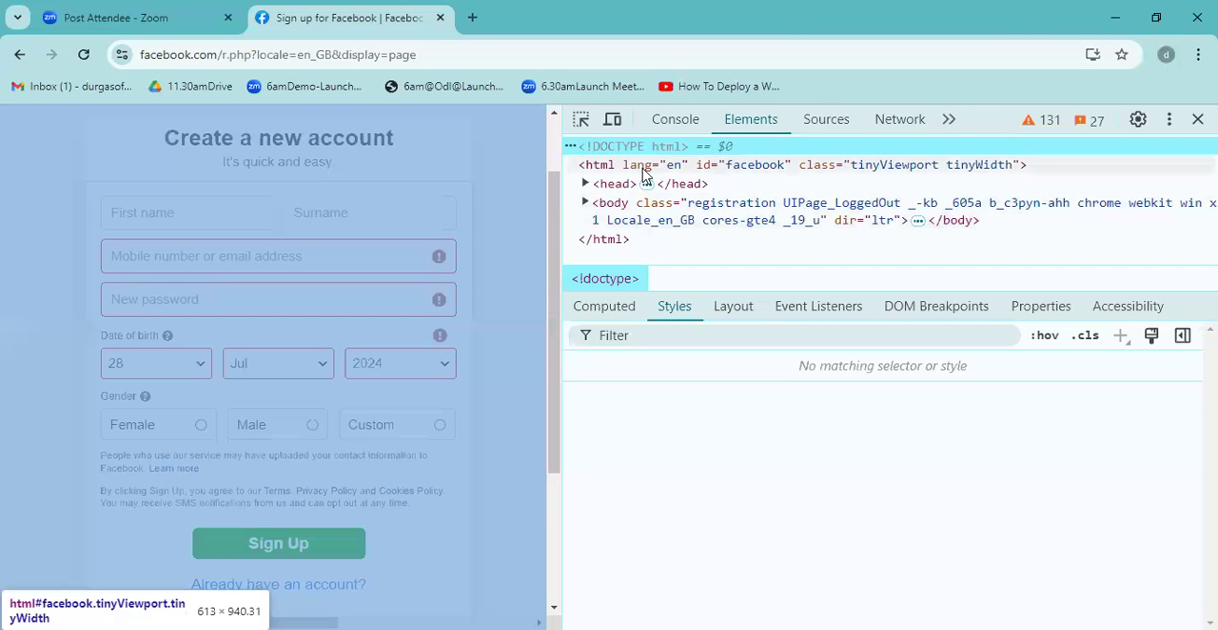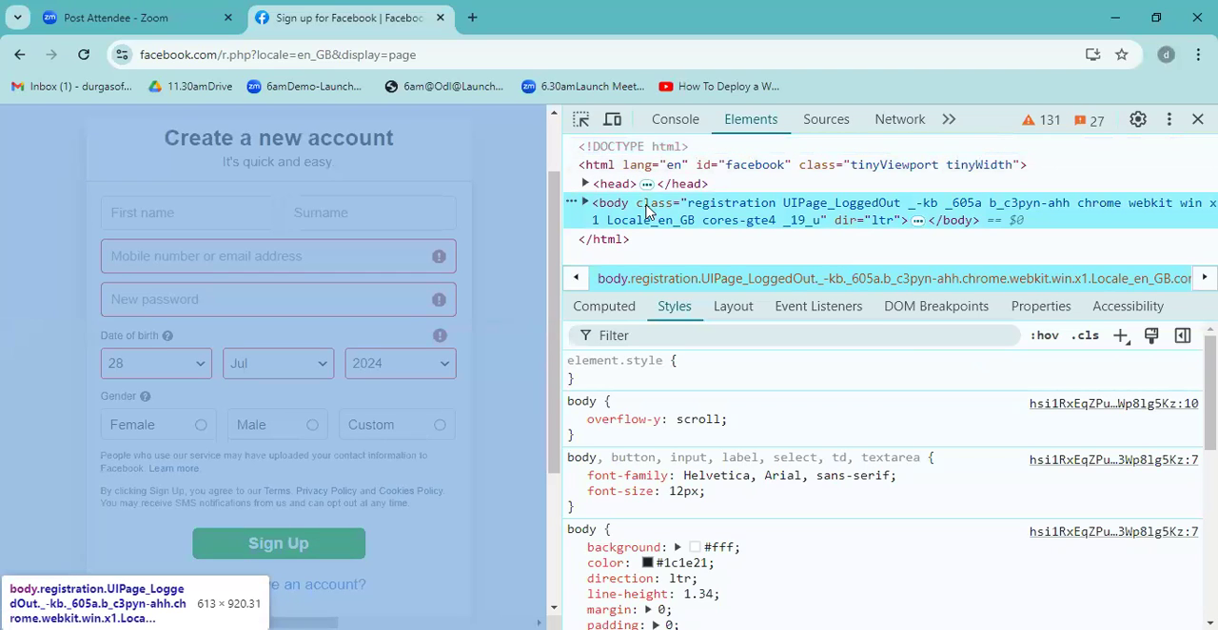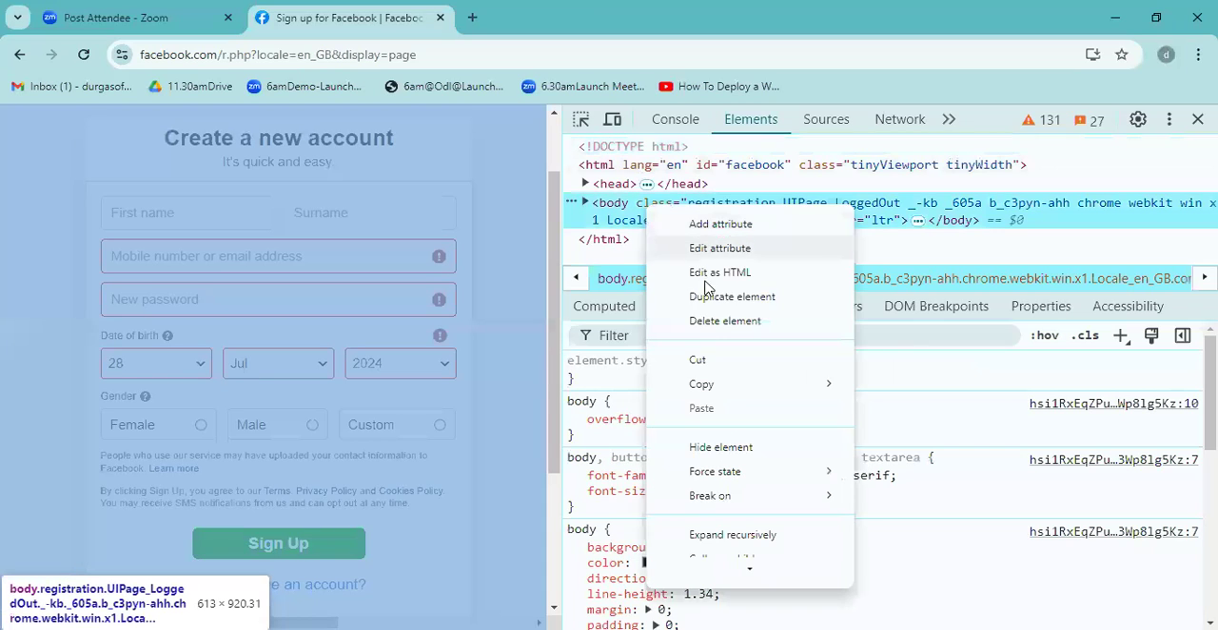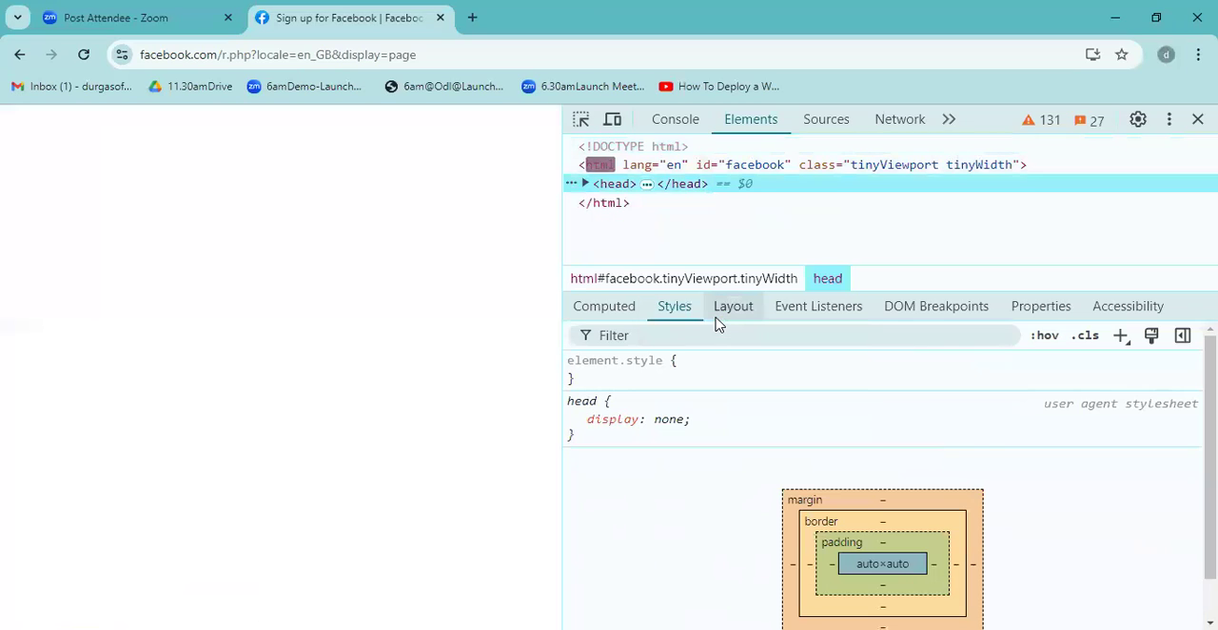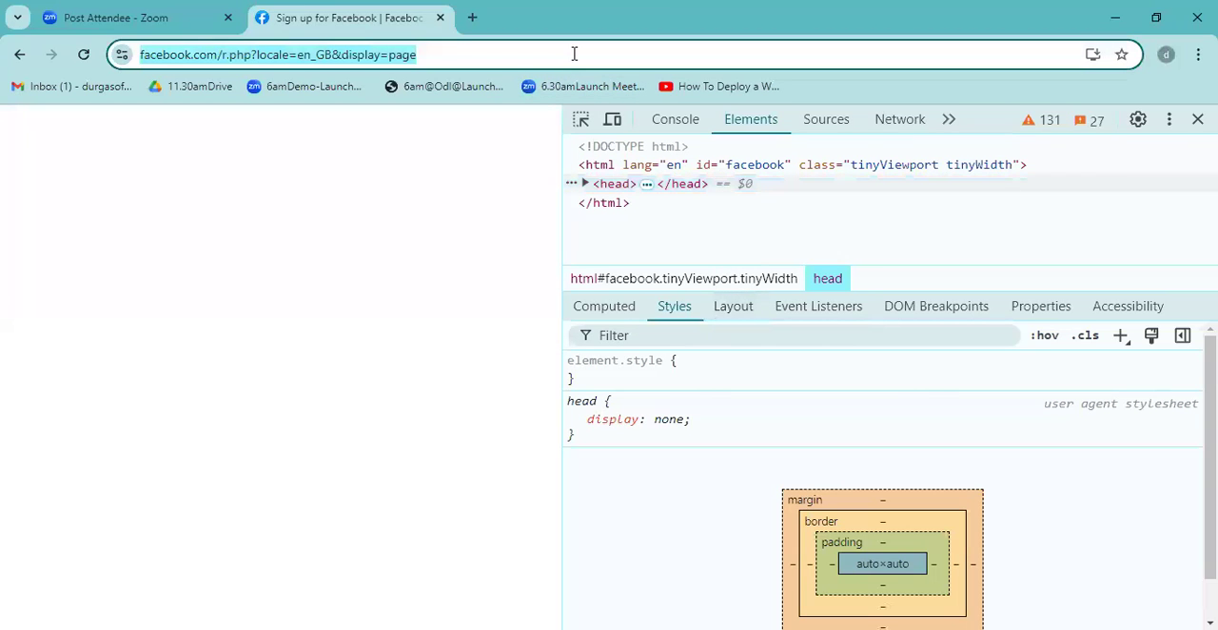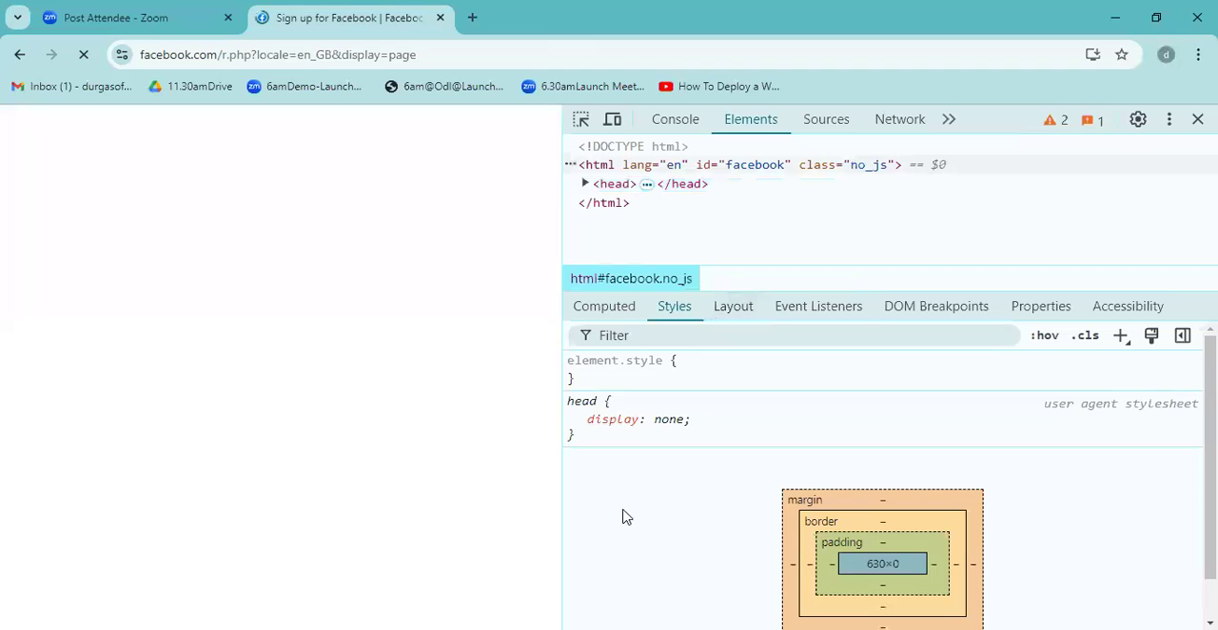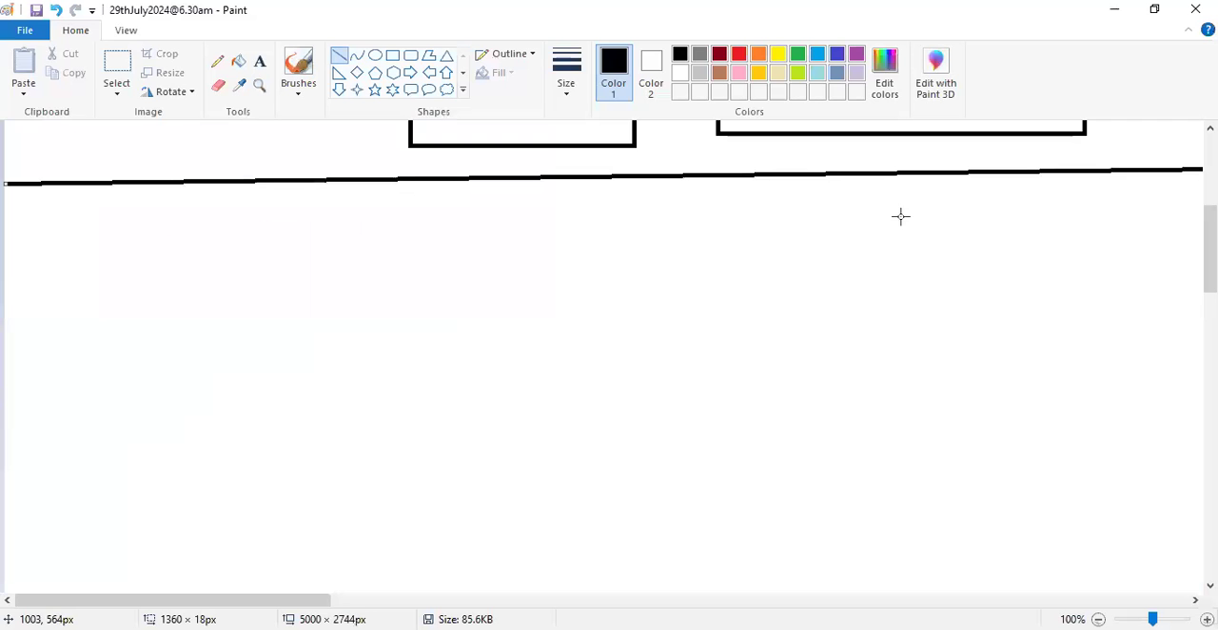Here are the doc type, HTML, head and body tags. Under this body tag, if you remove the body tag, you cannot see any output for our application. This is our UI, the standard code of any HTML page.